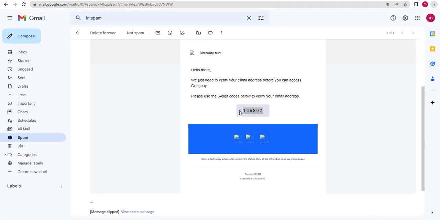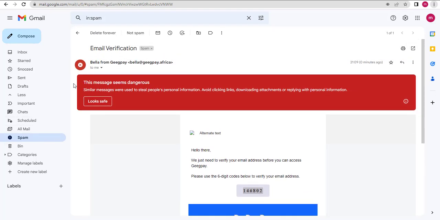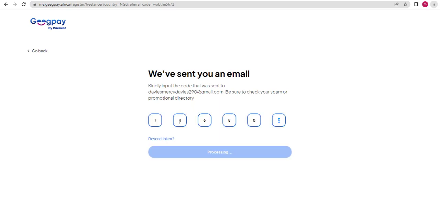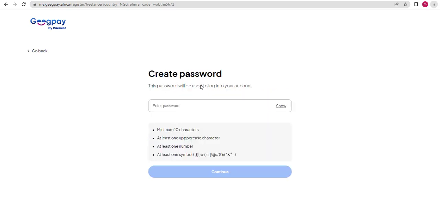So here's the code that they sent. You can check your spam, because my own I found in the spam box. So here is the code, you can enter it. Then they're asking you to create a password, so you can create a strong password. After that, you click on continue.